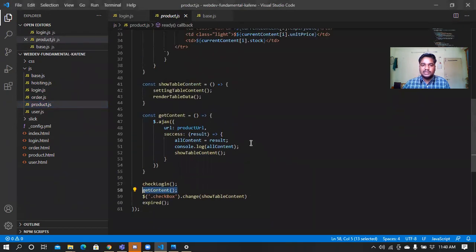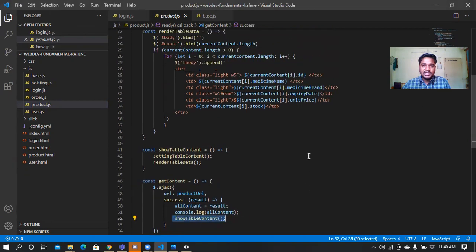Second thing, get content. It's similar to the first order.js file. First, we'll receive all the data fetched via the API call. Whatever URL we are passing, that is the product URL for this page, will give us the result, and accordingly we'll store it in the all content variable. That means all content here is an array of object variable. Then we'll go to show table content.